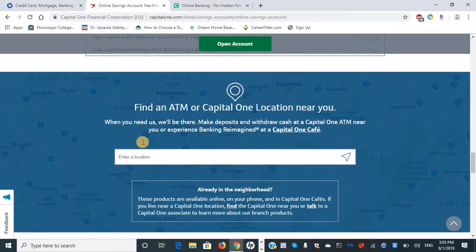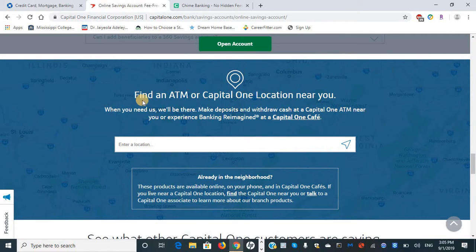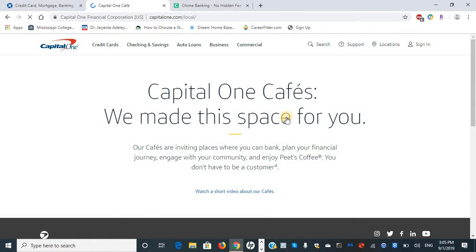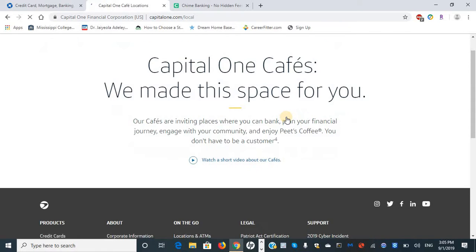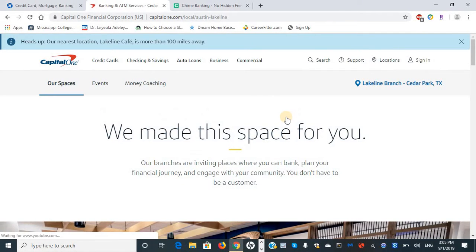And as we scroll down, we see the header, find an ATM or Capital One location near you. So of course they have text, when you need us, we'll be there. Make deposits and withdraw cash at a Capital One ATM near you, or experience banking reimagined at a Capital One cafe. So of course this is a link, which is underlined, and I can definitely click this. By clicking the link, it says Capital One cafes made this space for the most part.